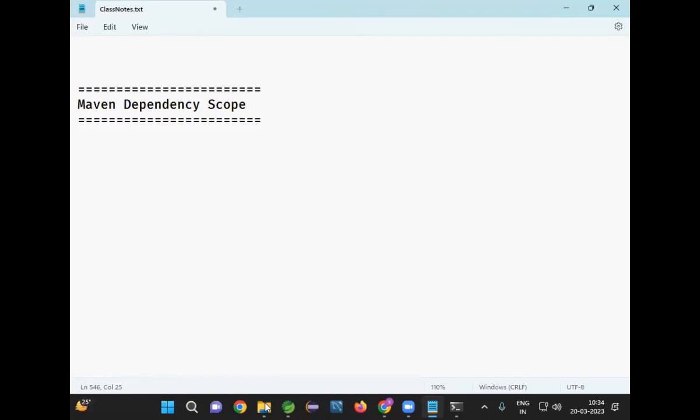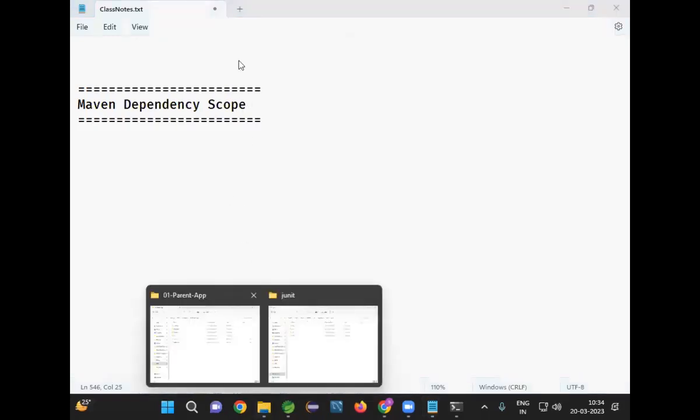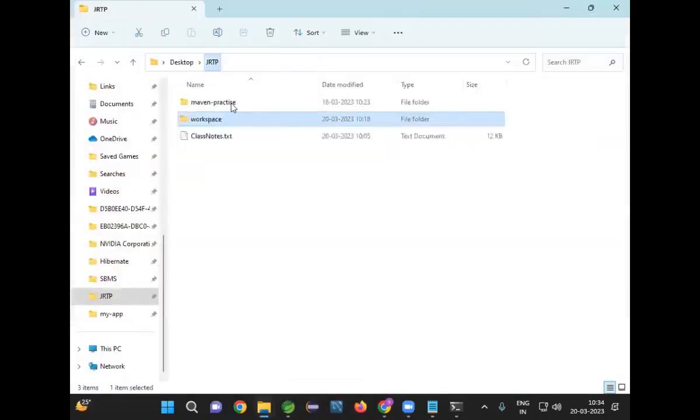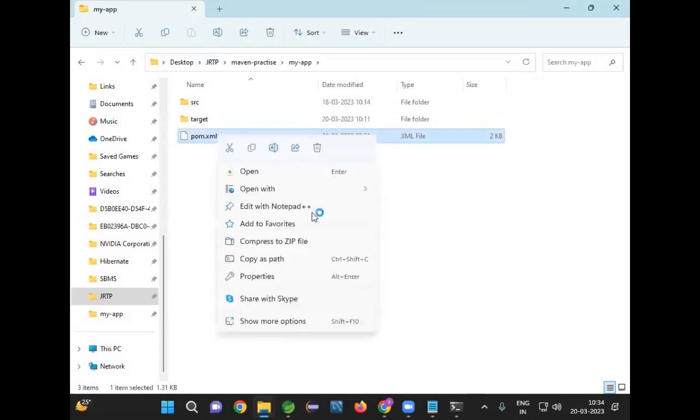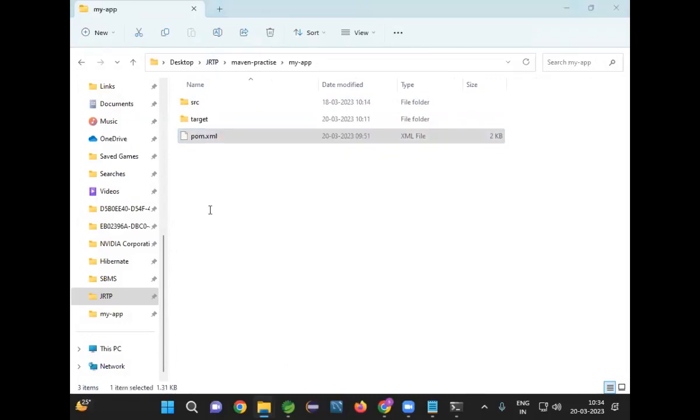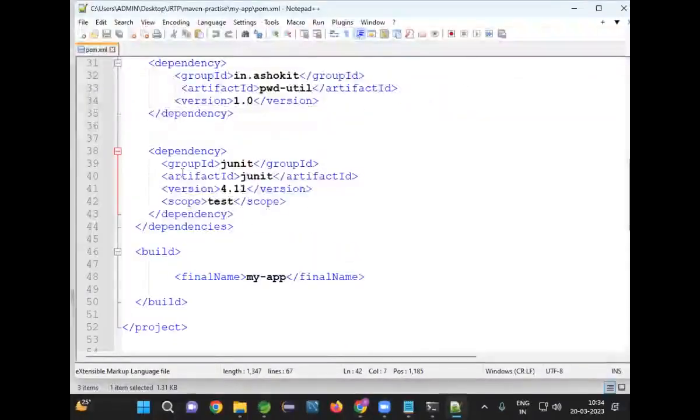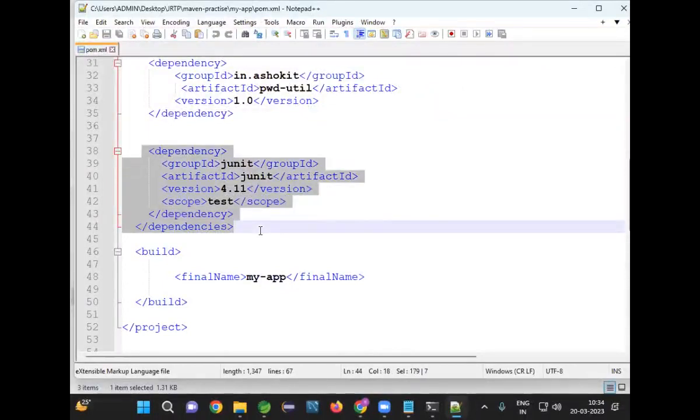Now, when I create a Maven project from the CMD, we got a pom.xml. Go to this pom.xml. Can you see what scope is available for JUnit? Test scope is available. What is the meaning of test scope?